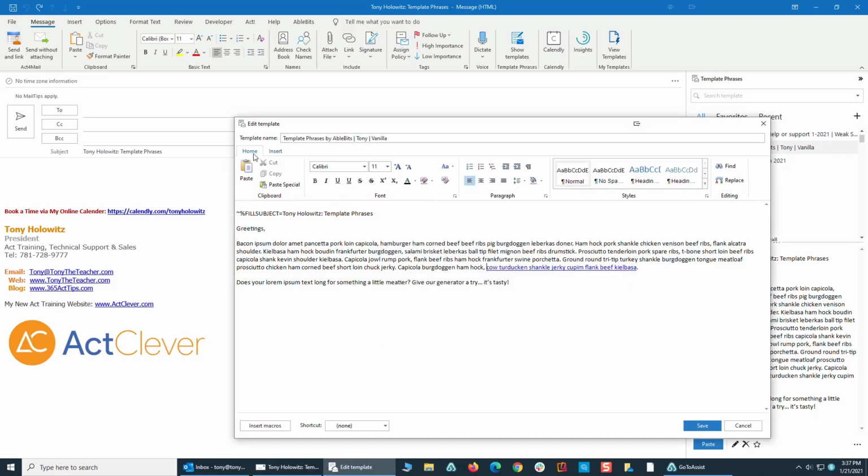If I decide that I want to come in and stylize some of this text, make it bold, make it a different color, I can do all kinds of things like this. And I'm not going to focus too much on this, but I can put lines under it, I can put bullet points, just like a typical word processor. When I get done, I can click on Save.